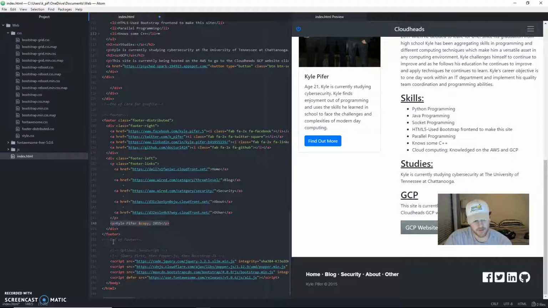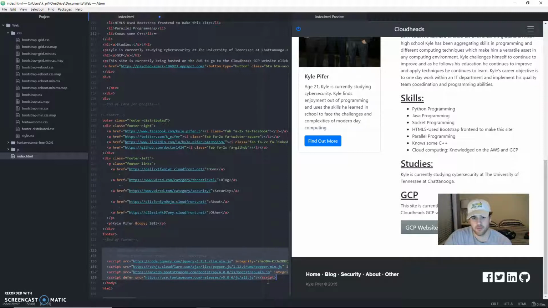And then this is the end of the footer, and then down here we have the scripts, the JavaScripts that we need to implement to make Bootstrap and Font Awesome run properly in our HTML.